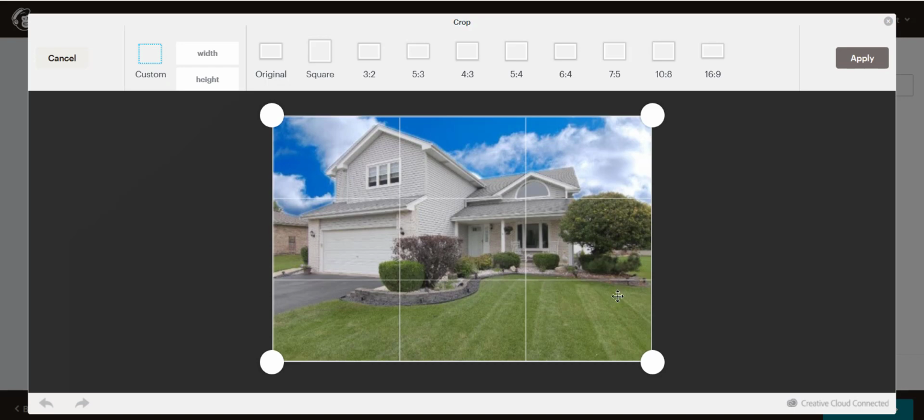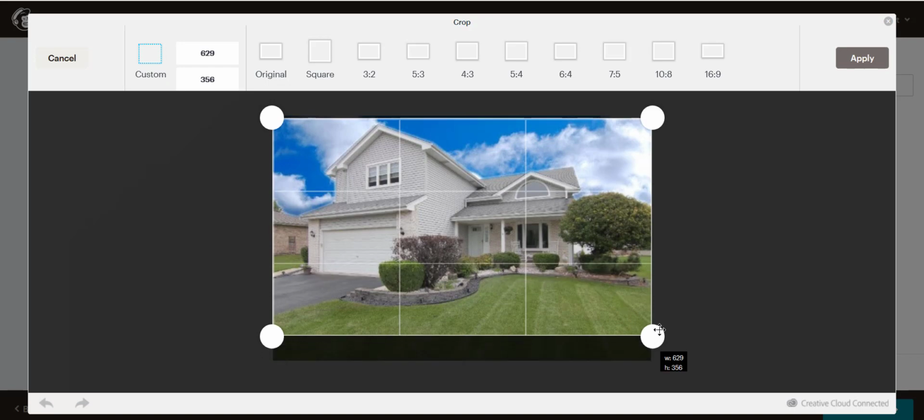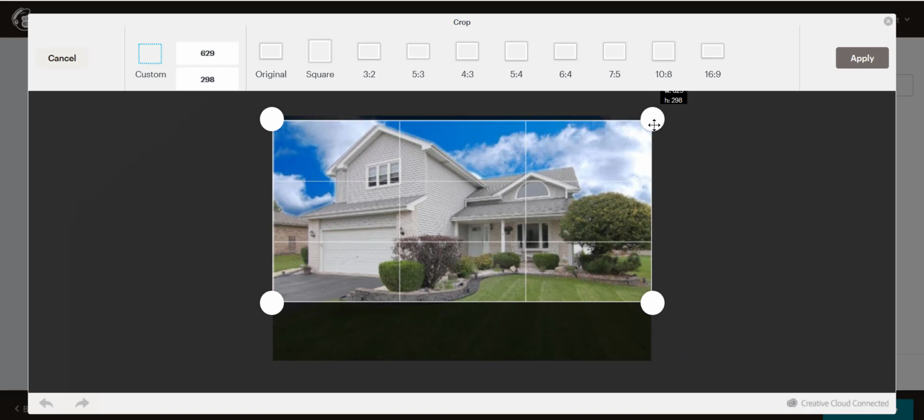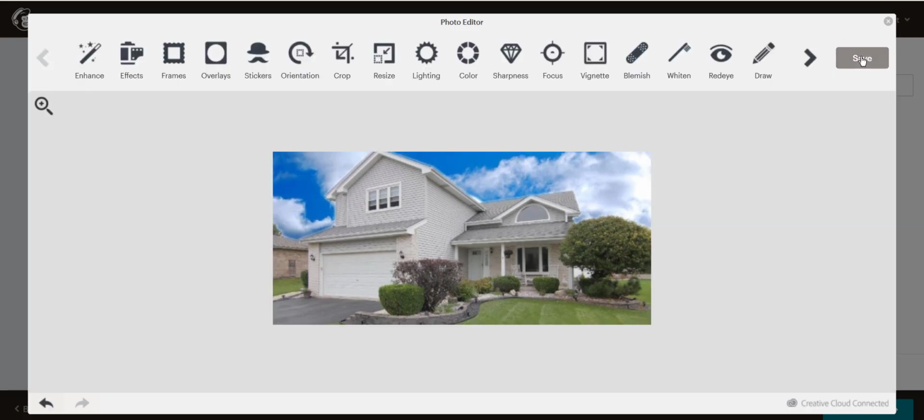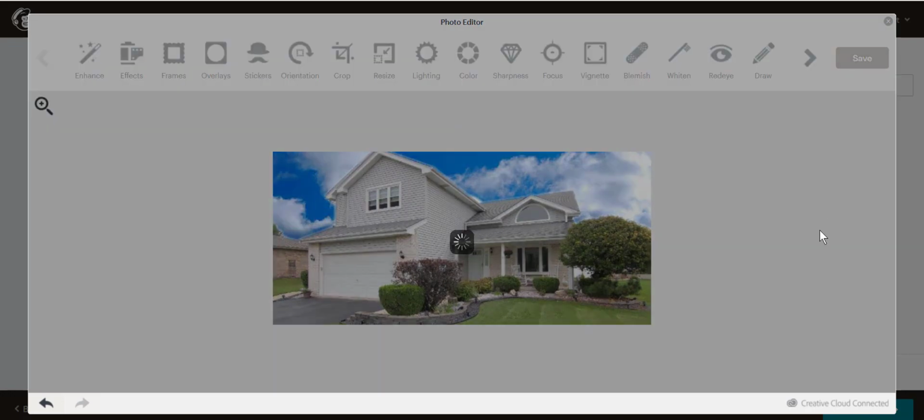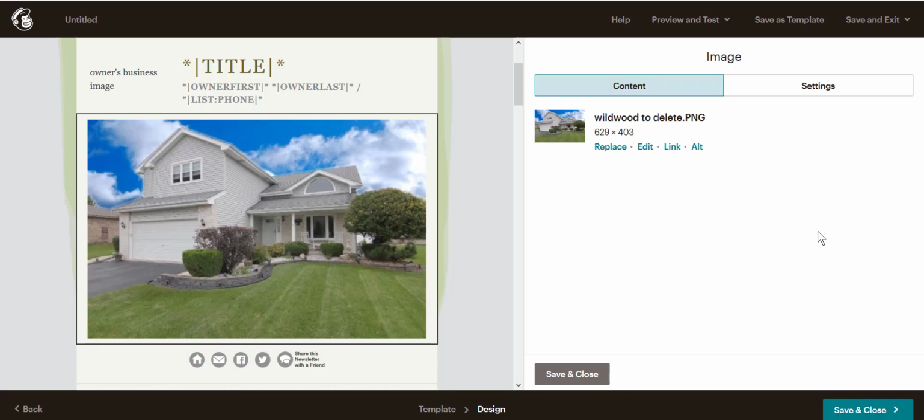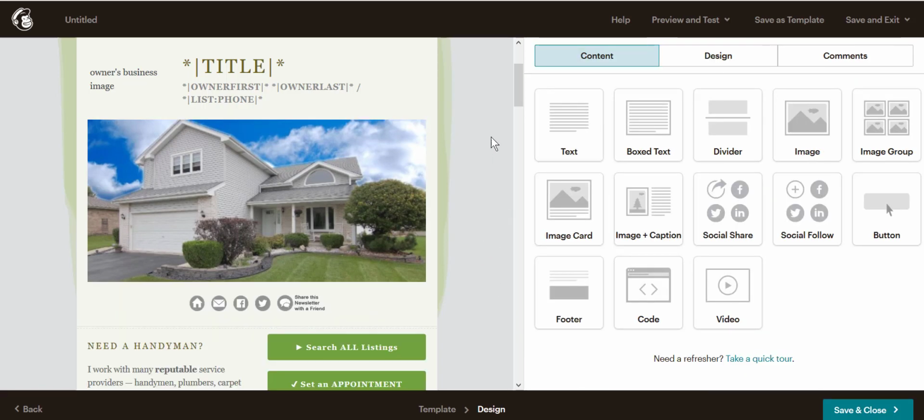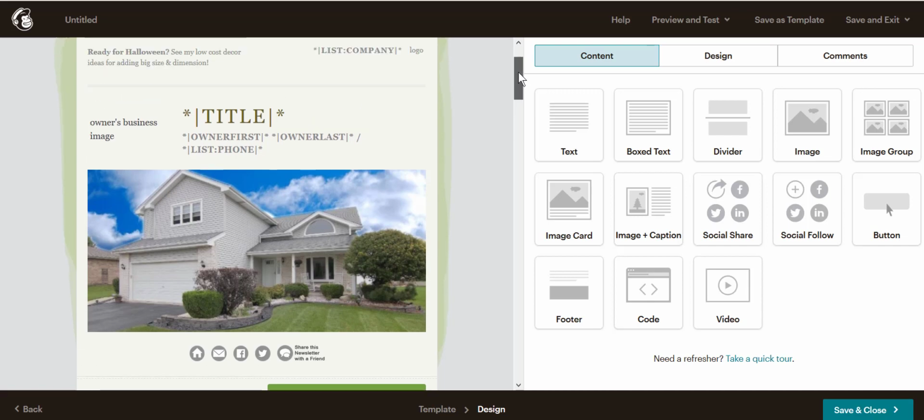Mainly crop is probably your best friend for this purpose, because you can just slide that in and get a narrower image, click apply, and then click save. And you have a little bit narrower image in that spot. It'll update in just a second. Click save and close, and you can see there that it updated. So you can put whatever you want there.